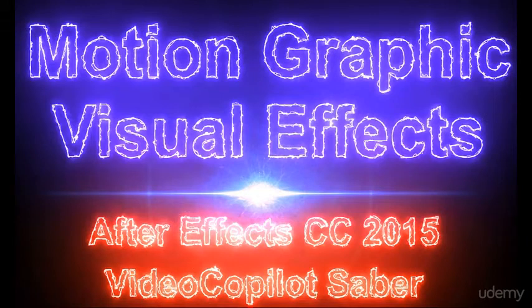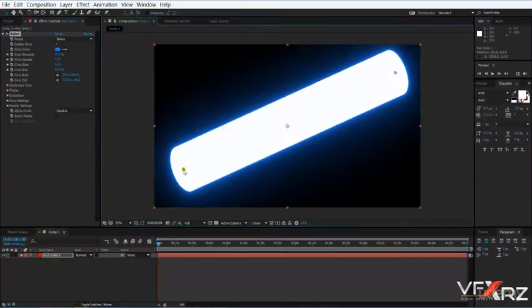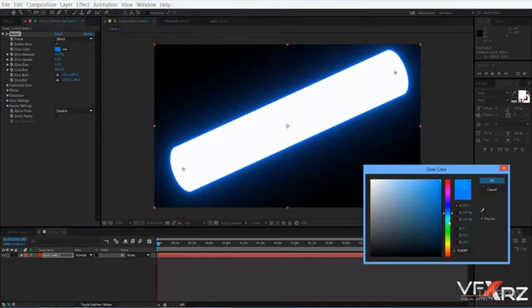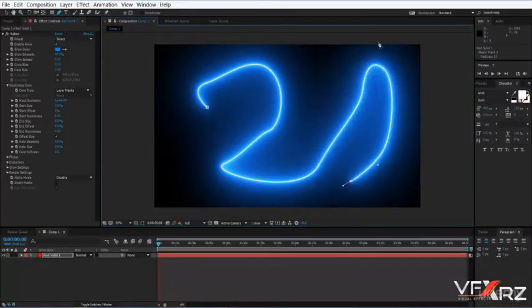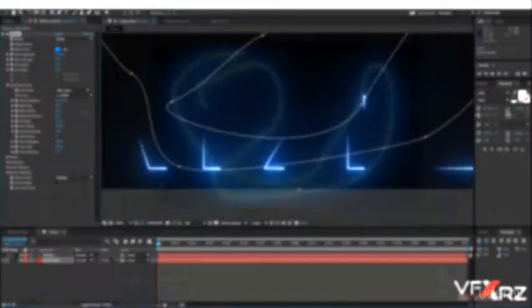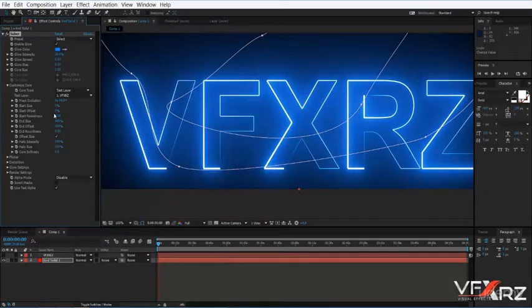In this video I want to show you how you can create visual effects and motion graphics with Videocopilot Saber. First we will learn how you can install and add Videocopilot Saber to your layer, and how you can generate options in Saber, and how you can customize the core group, distillation group, glow settings and render settings group.